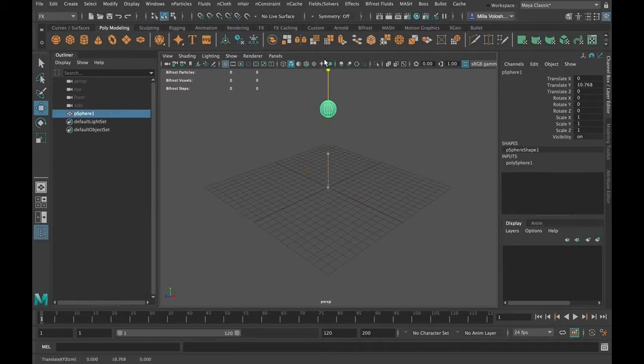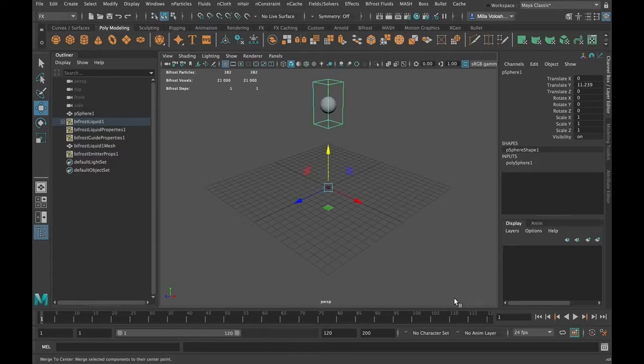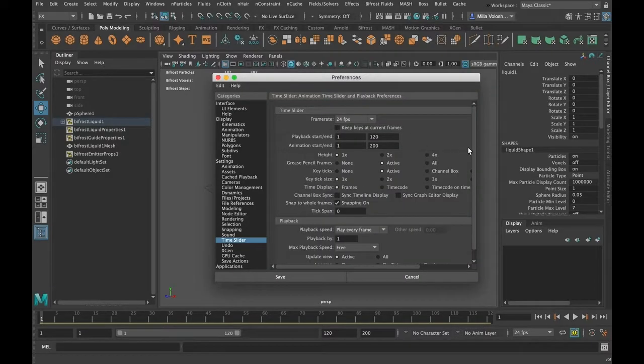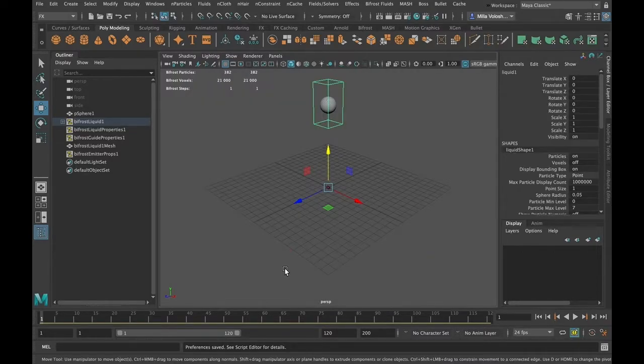you how this works, right? I'll bring up the sphere, and then let's attach a liquid to it. So with the sphere selected, select liquid. Another thing really quickly here, let's come down to the animation preferences, click on that, and then let's set this to play every frame, and then click on save.